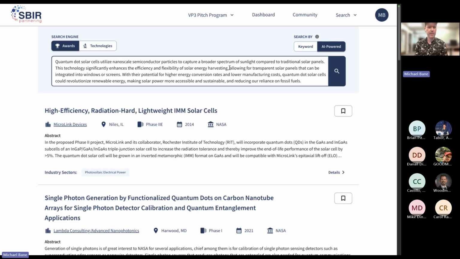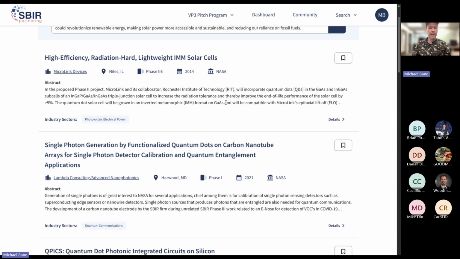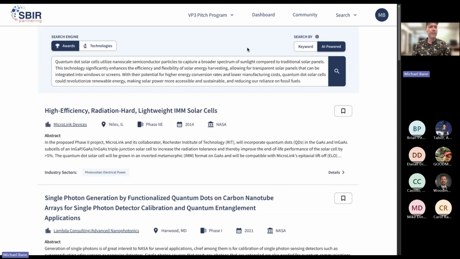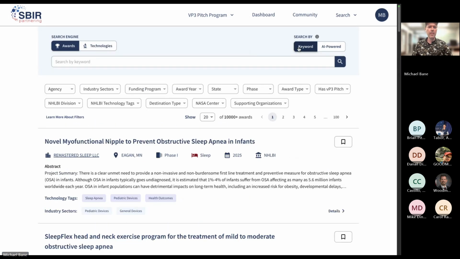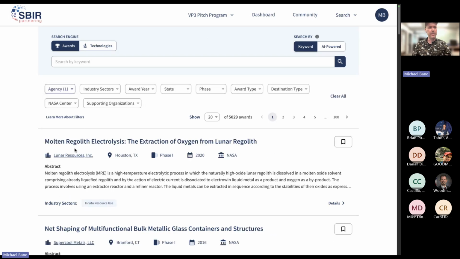And so this will surface matching technologies that don't just have keyword matches, but also are semantically similar. So in the same technology realm. And you can often find surprising but very relevant technologies using AI-powered search. So if we return to keyword search, we can apply the NASA filter and we can search for anti-icing systems.